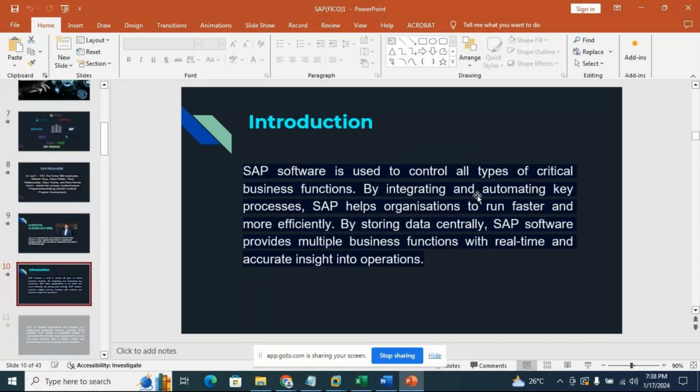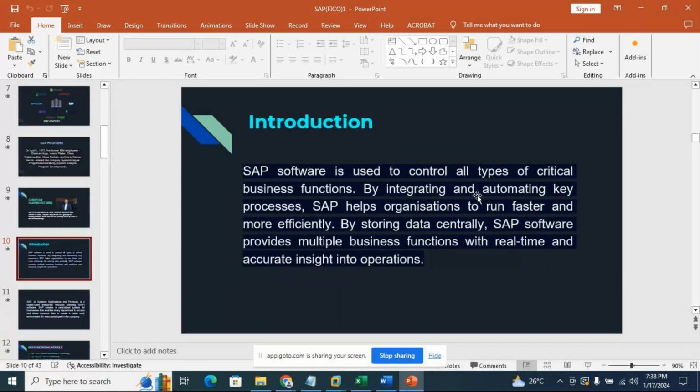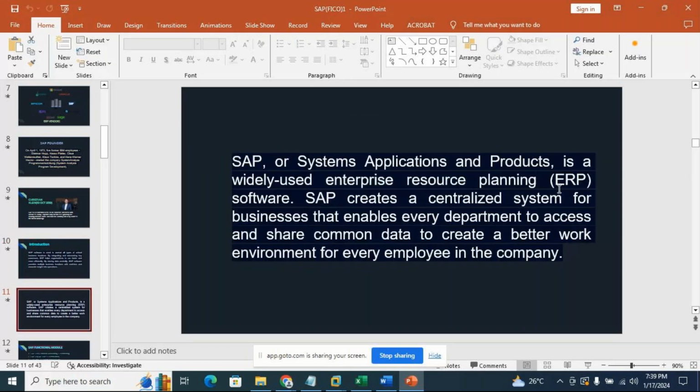Okay. Introduction. SAP software is used to control all types of critical business functions by integrating them. This is the main thing in the introduction. SAP helps organizations to run faster and more efficiently. It's a German acronym, actually, SAP. By storing data centrally, SAP software provides multiple business functions with real-time and accurate insight into operations. So SAP, System Applications and Products, is a widely used enterprise resource planning (ERP) system. As I told you.